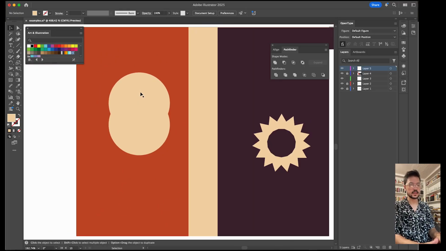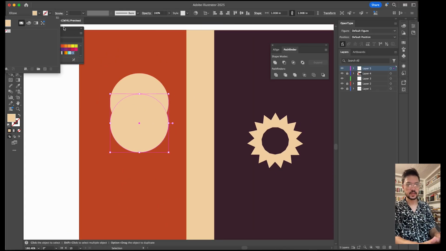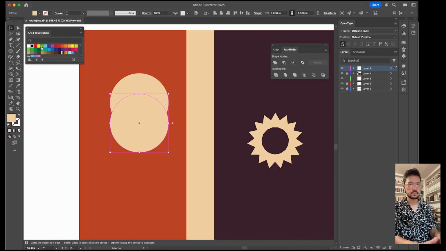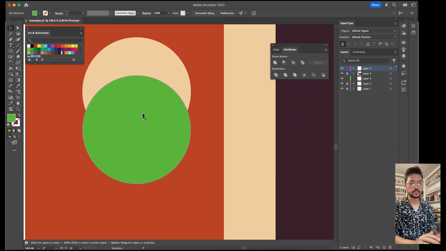So let me go back to this. I know I can't see it right now because they're the same color. It'd be a little bit easier if I change the color just so it's easier to see. I see this crescent shape here. But I need the Pathfinder window to be able to basically cut out the shape of the circle that's in front, right now the green one.